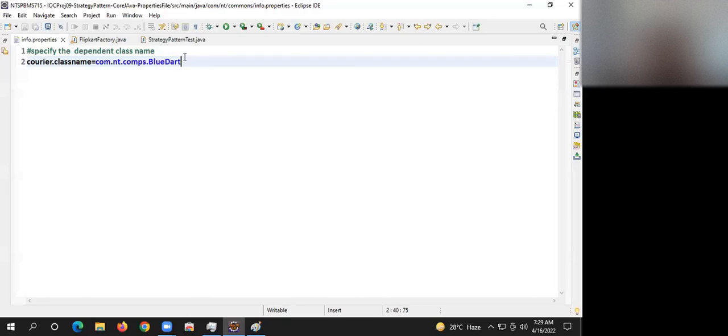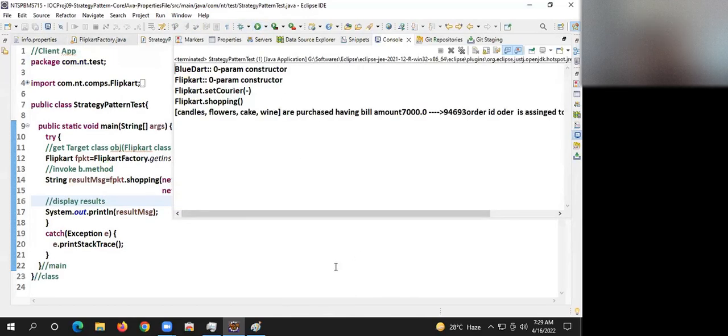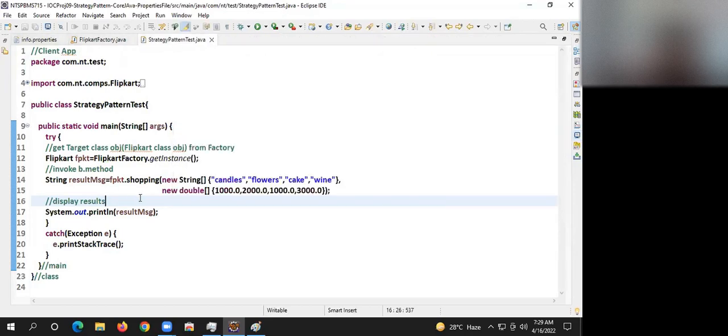Am I touching the source code of the factory class, guys? No. Is it happening or not happening? Blue Dart came into the picture. Everyone understood my statement, guys?